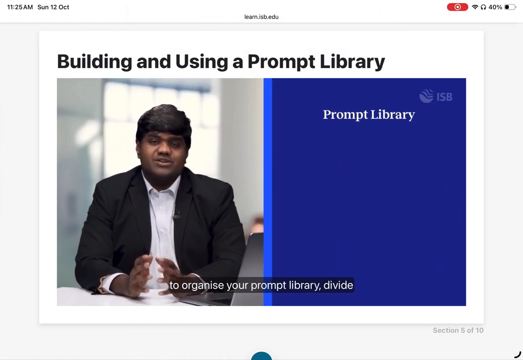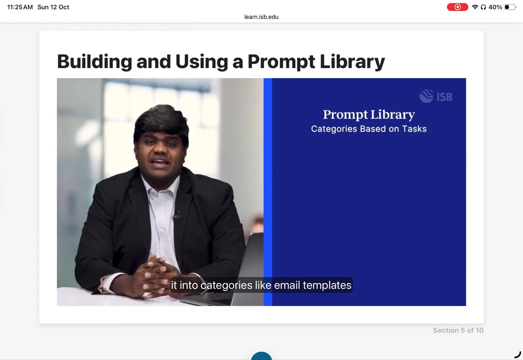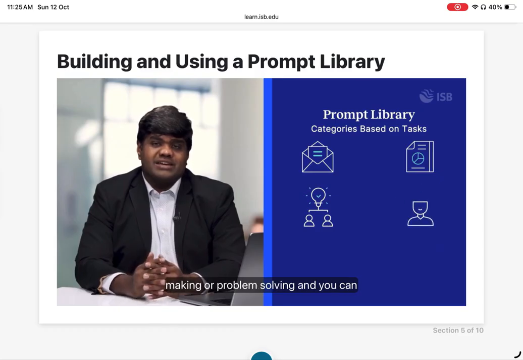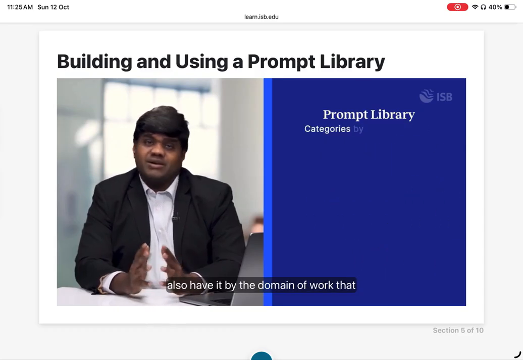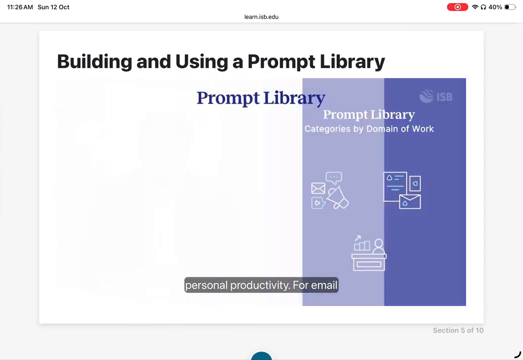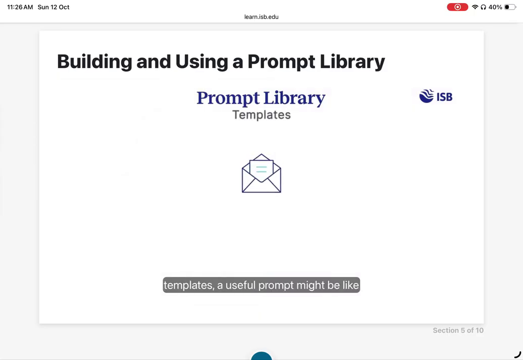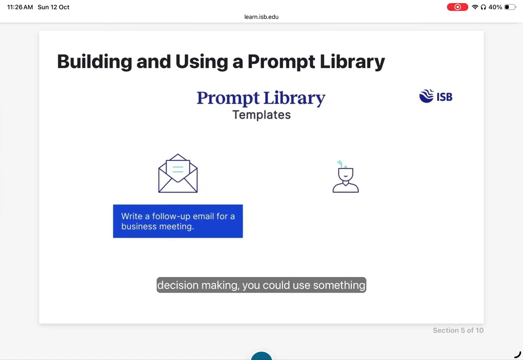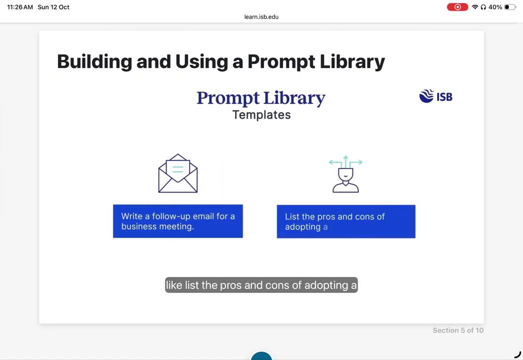So, to organize your prompt library, divide it into categories like email templates or reports or brainstorming or decision making or problem solving, and you can also have it by the domain of work that you have like marketing or branding or personal productivity. For email templates, a useful prompt might be like write a follow-up email after a business meeting. For decision making, you could use something like list the pros and cons of adopting a hybrid work model, and organizing prompts makes them easily accessible and you can apply them better.